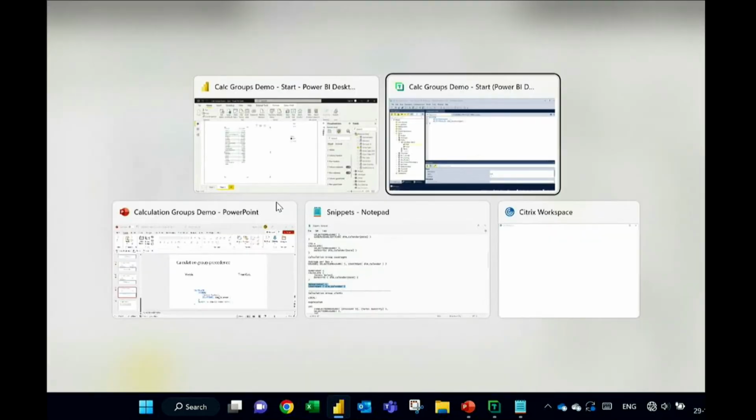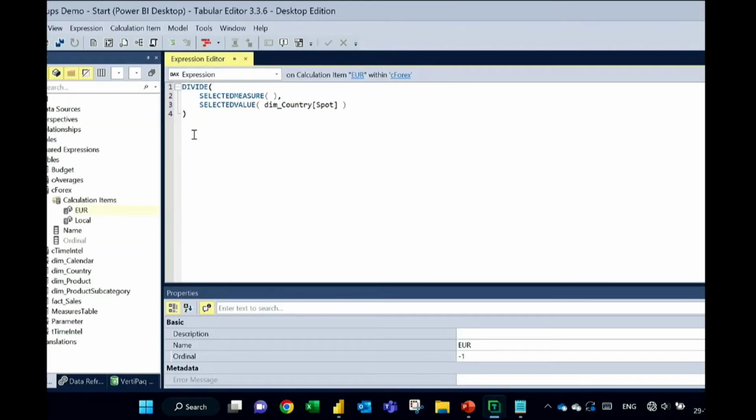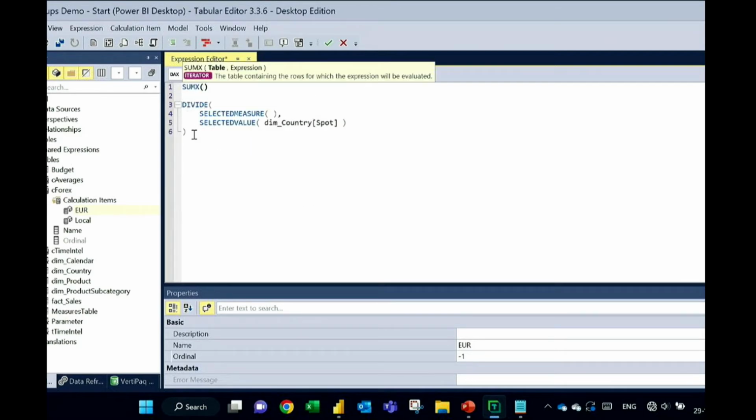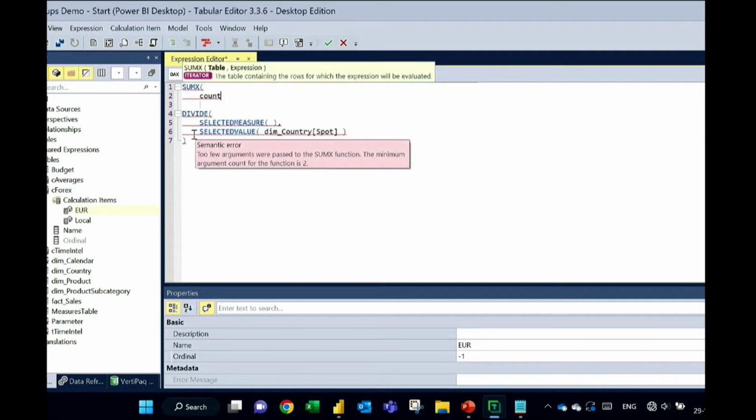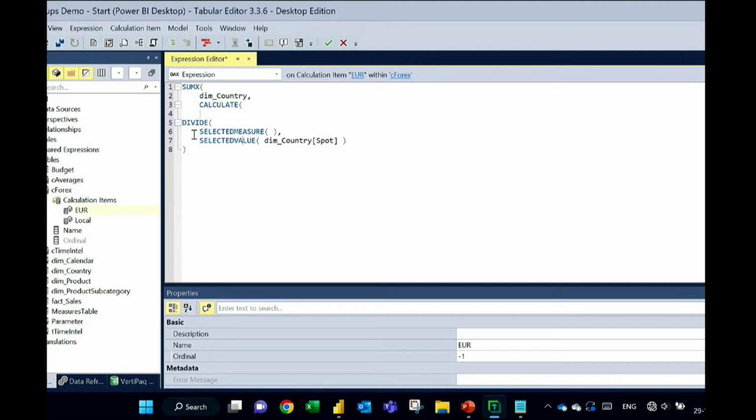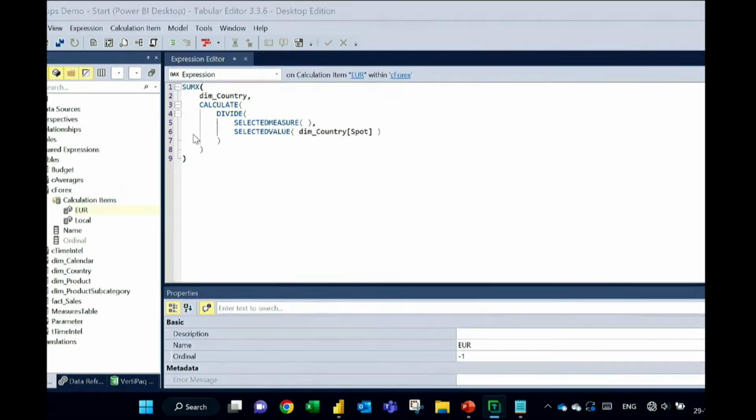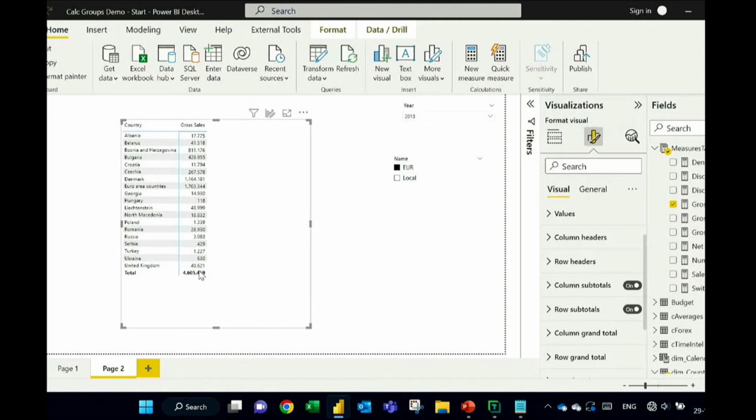So let me go back over to the calculation item. And so what we're going to say, I want you to run by all of the countries. So I'm going to use SUMX, go by all of these countries. And for every country in filter context, so I need to use CALCULATE in order to trigger context transition. Say go by all of these individual countries. For each of them, determine the rate in euros and then sum all of the results, right? That is actually what we're doing here. And now we get a result here at the total line. Pretty cool.